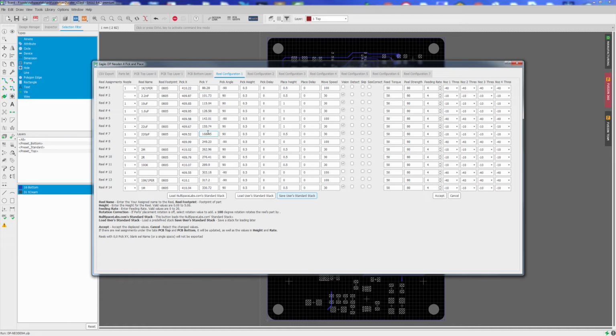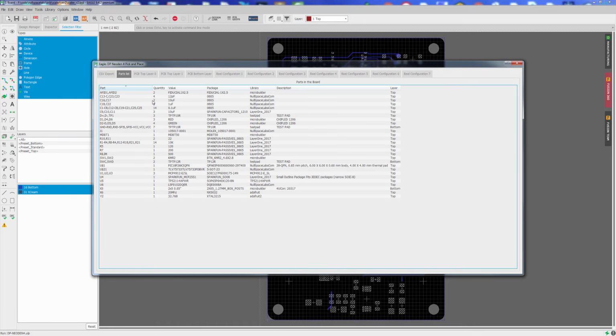Because the pick position does move around sometimes a little bit, depending on how you've set things up or if you've re-reeled. So I think that's everything covered on the reel section. The next thing we want to do is look at the parts list and make sure that all the parts we want to pick and place are there.